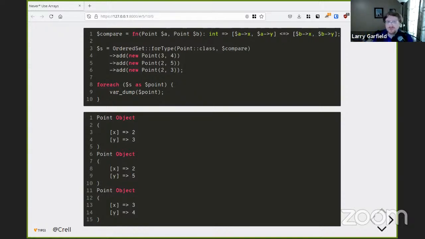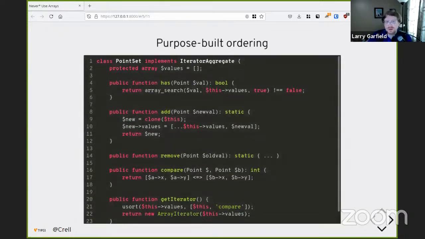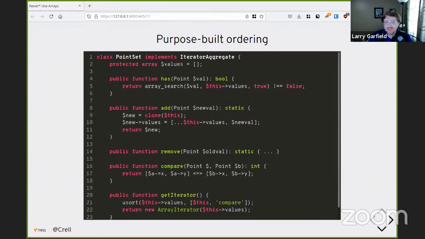At this point, though, honestly, the comparison function is a bit wonky to have to write this way, so let's just internalize it. We'll have a point set that is specific to point objects, and we'll do the same kind of uniqueness logic as before with a has method, an add method, and a remove. We'll let the type system do all of our checking, so we only get point objects, and we'll just put the comparison method inside the class where it's easy to maintain, and then we call that in the iterator. Nice.